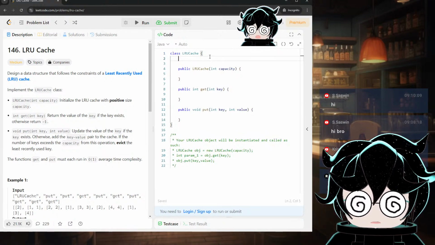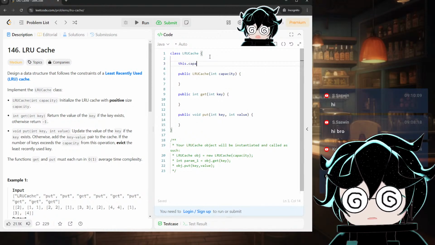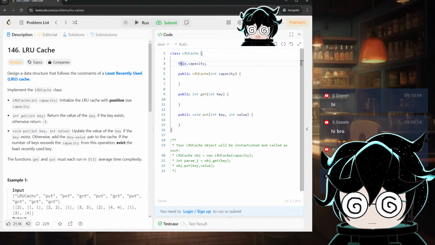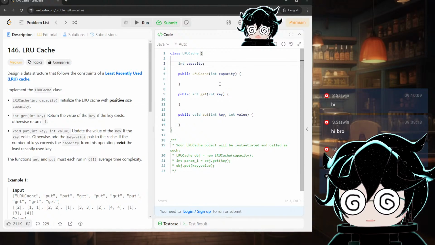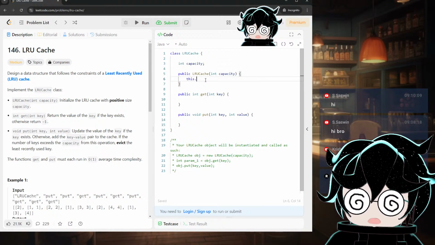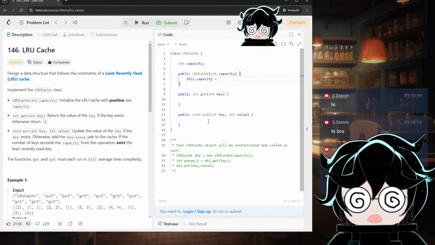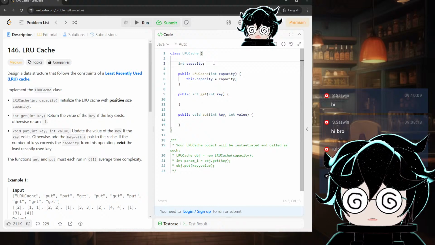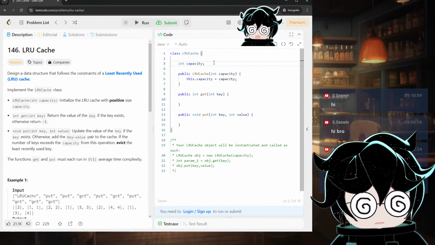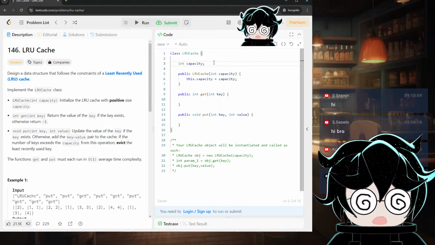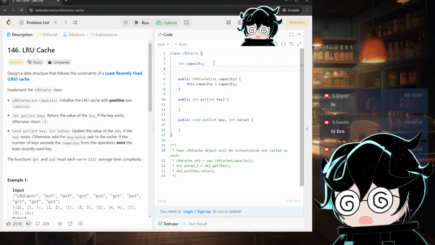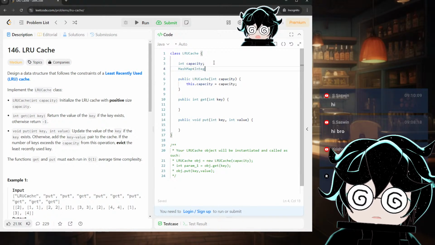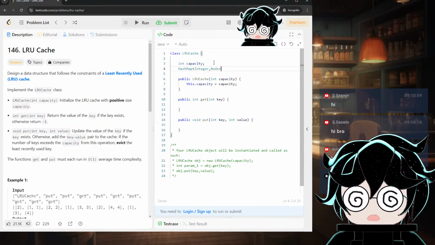In the constructor, this.capacity is equal to capacity. Okay, for the linked list node stuff, well, I think I'm getting ahead of myself. We should do a hash map, right? A hash map, and then we need an integer as a key, and then a node, a custom node class that we define.